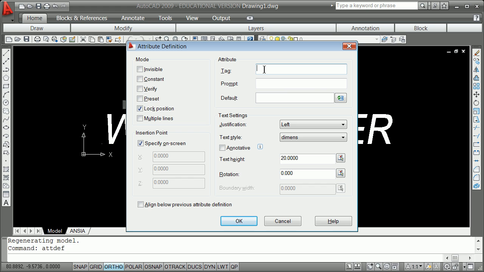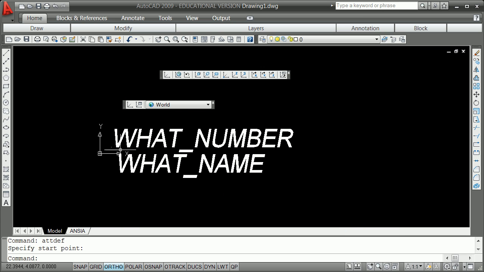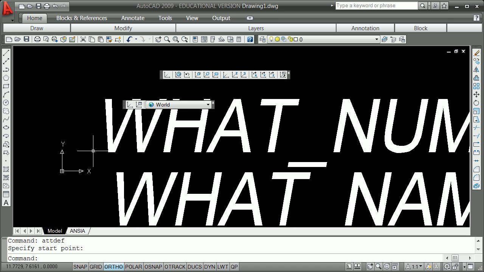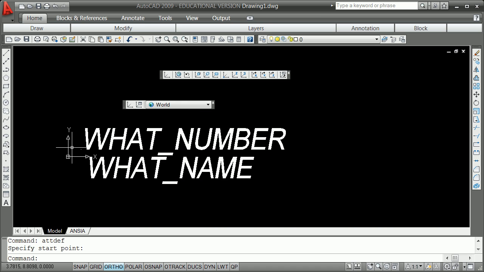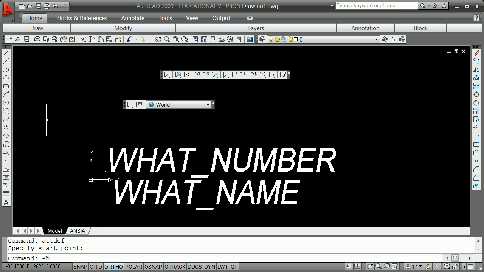And what number, what date perhaps, or what name, however many you want to put on here. You can stack them up and down and below. You have at least one piece of information, but many times lots of other information, and then you go back to that -B command. Block name is, I'm going to call it mark point.